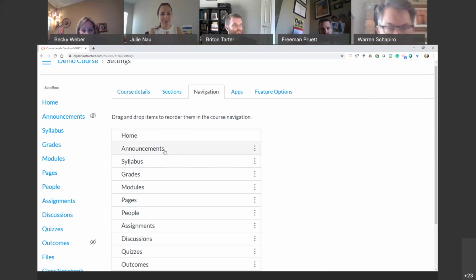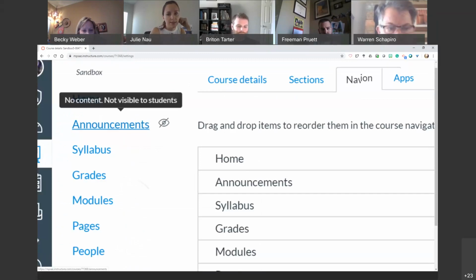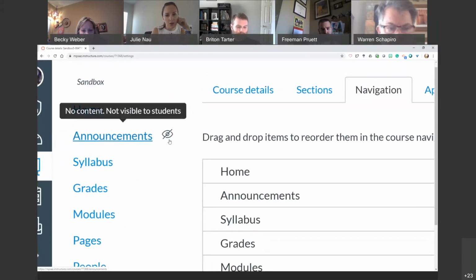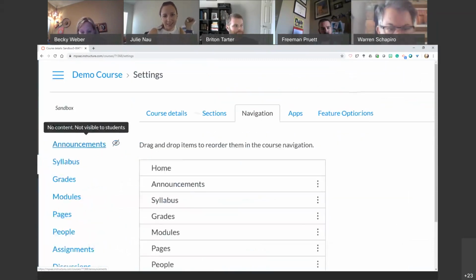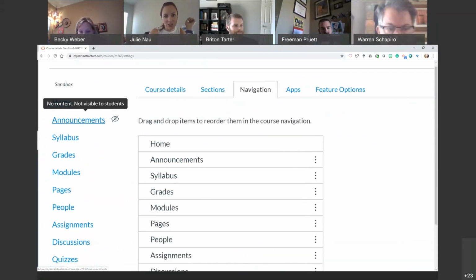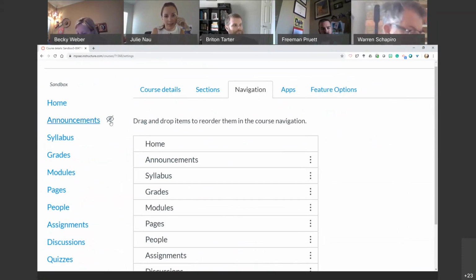So next, announcements. You may be using announcements in your course. If I look over in my course navigation menu, you see I have home here. And right next to announcements, there is a crossed out eyeball there. That means that students cannot see this in their course navigation. Now, why can't they see it? It's here on this list, showing that they should be able to see it, but they can't.